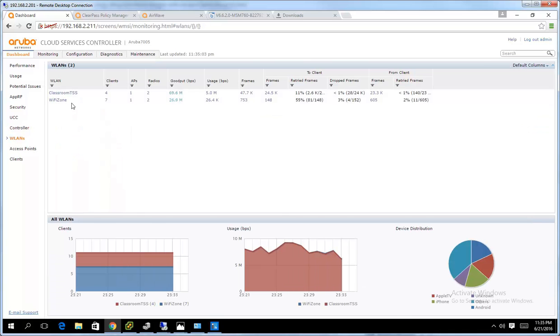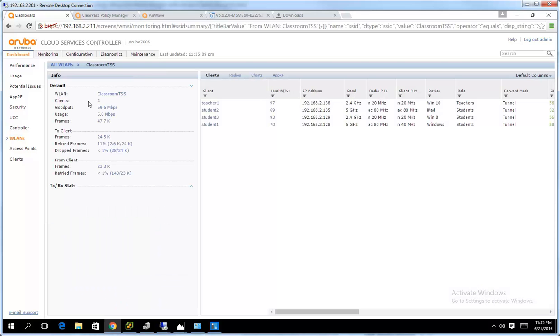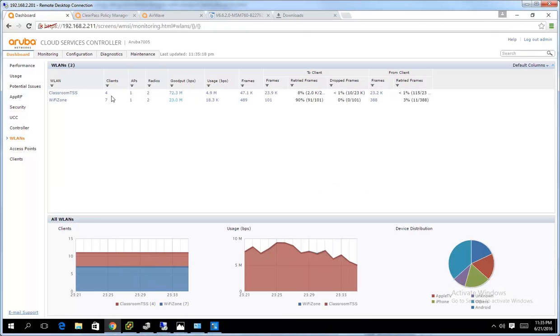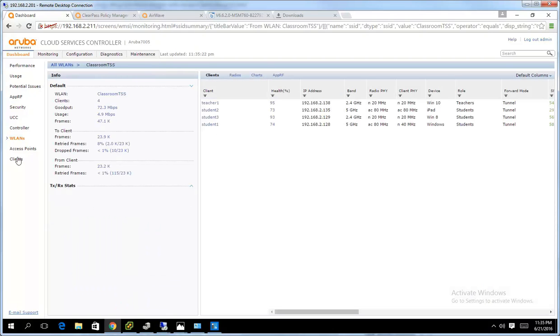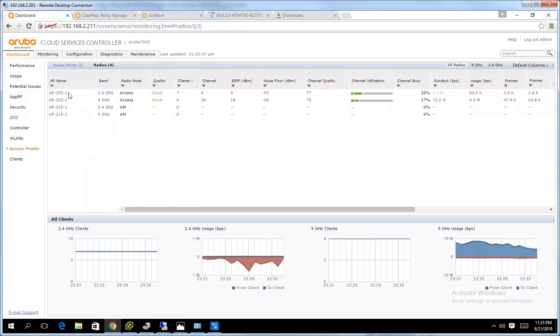I'll also show you the WLAN configuration that has been done. So today's demo we'll be using Classroom TSS, which is configured as an 802.1X authentication SSID, and it has users connected to it, and authentication happens from ClearPass. The access point we are going to use is AP325, as I've mentioned before, with the SSIDs being broadcasted over it.